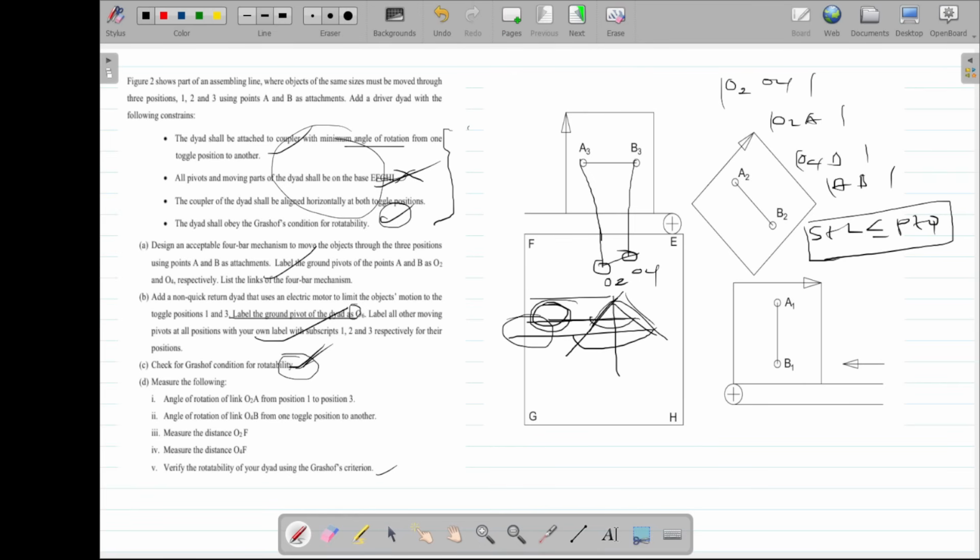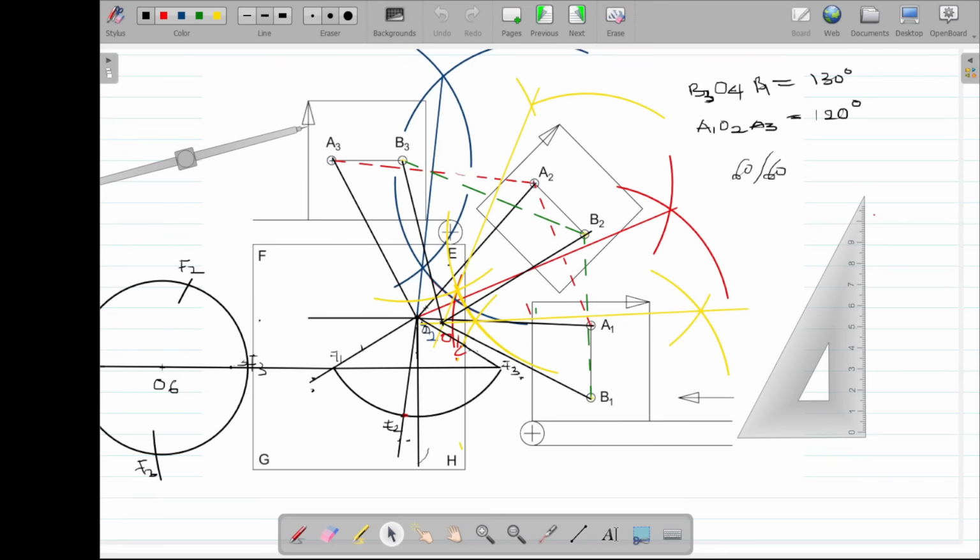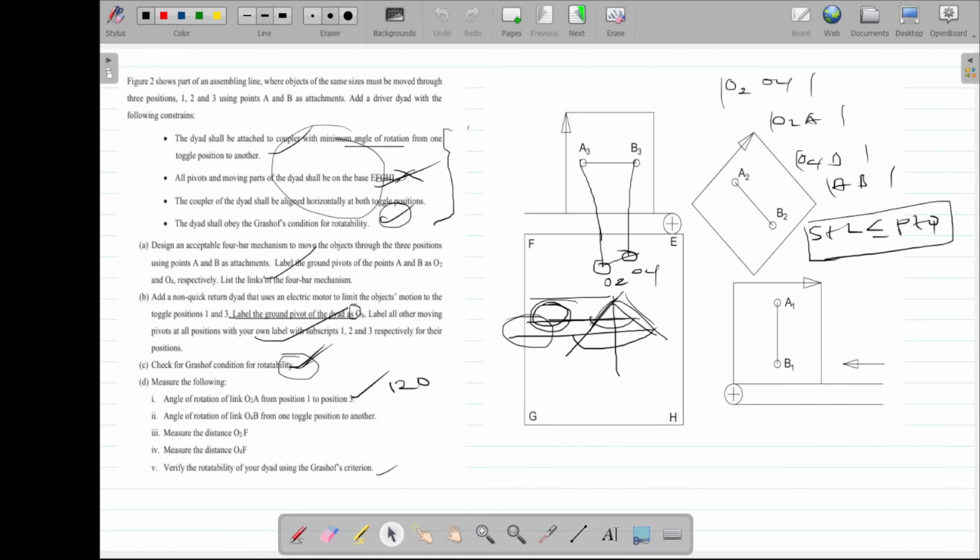Now you have to measure the angle O2A from position 1 to 2. That's what we measured as what? 120. So O2A, they're asking for A1, O2, A3. O2A, we are measuring the angle made about the O2, and that was 120, and then definitely the O4 will be what? 130. All right, so the length O4B from angle toggle position 1 to 3, that one is measured.